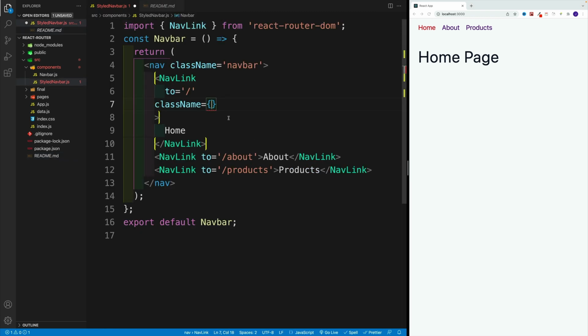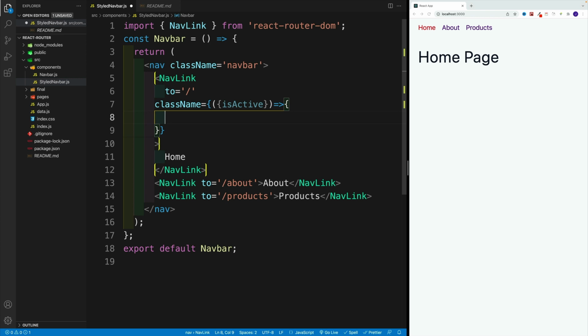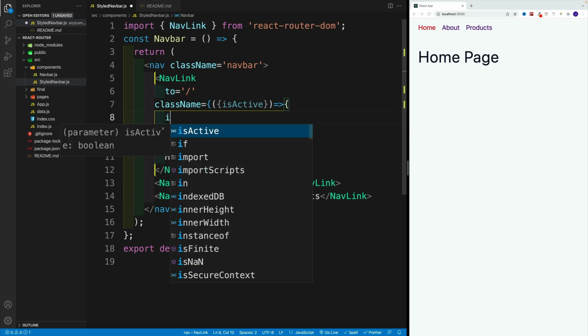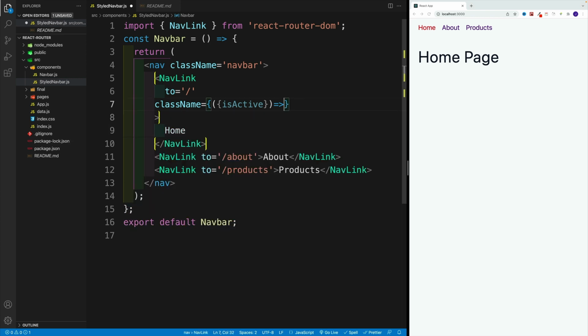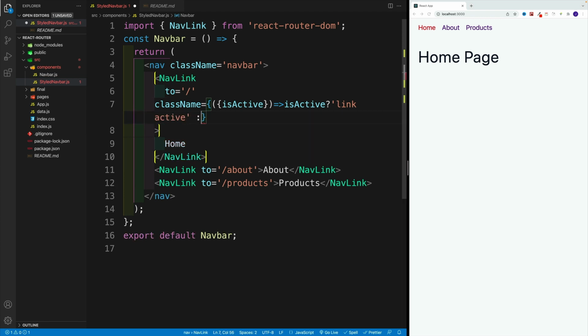So let's try this one out where, again, we're going for the function. In the function, we're looking for the object, and then we go with is active. And then let's set up that ternary operator where we want to go with is active. And you know what? I think in this case, I'm just going to go with implicit return. So is active, if it's the case, then I'm going to go with link and active. And then if it's not, then I'm just going to go with link one.